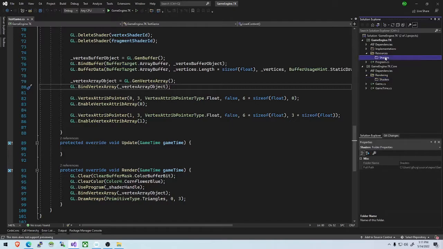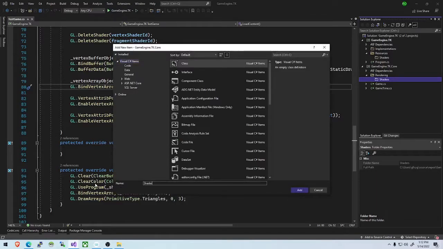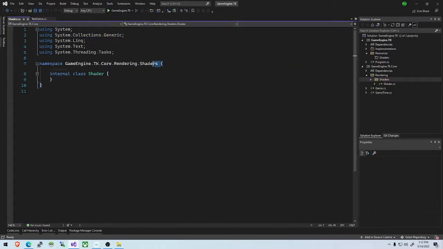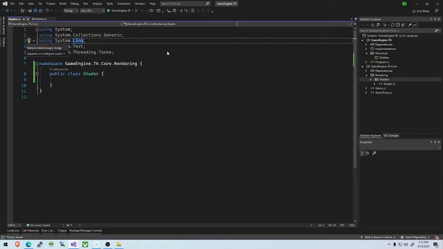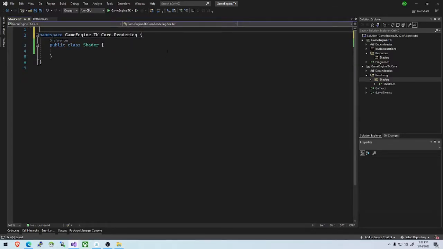Just want to call out our actual shaders will be in the main project, and our classes related to rendering and shaders will exist in here. So let's create a new class and we'll just call it Shader. And let's put it in the rendering namespace. Make it public. Okay, so let's go ahead and remove the using statements that we would not be using. The only one we're going to need to make use of is the OpenTK graphics OpenGL. So using OpenTK.Graphics.OpenGL4.